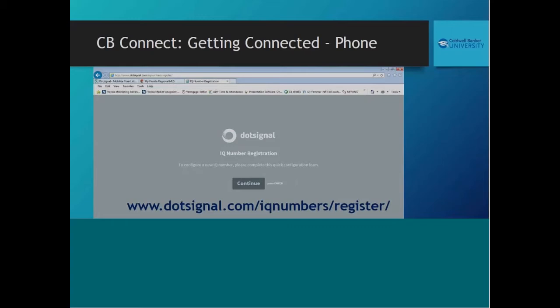Once you have submitted the request, .signal, which of course is our CB Connect vendor, will receive your request and put you into the system, and usually within about 48 hours you will get a response back telling you that they've given you your phone number. It will give you the phone number that you can save, and you can move forward.